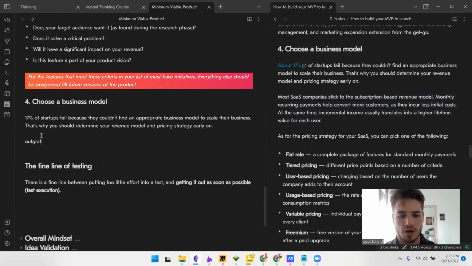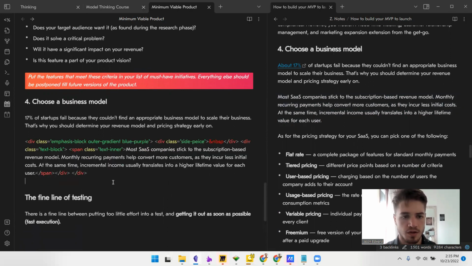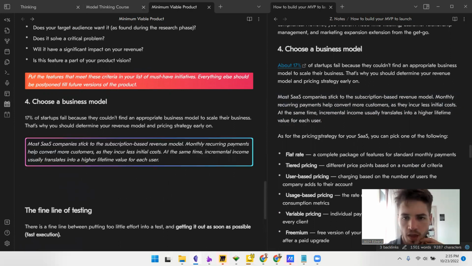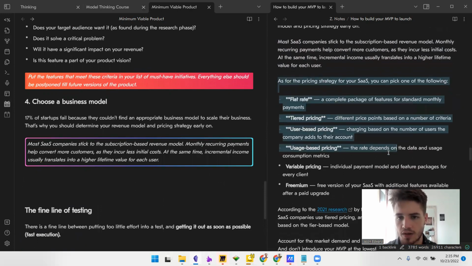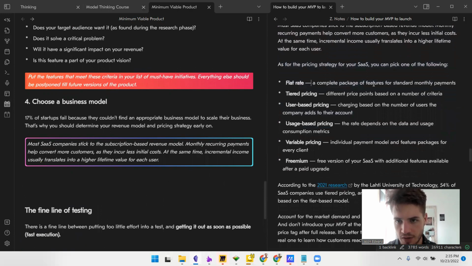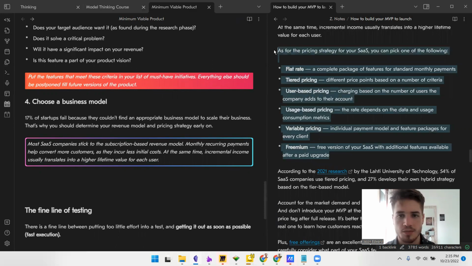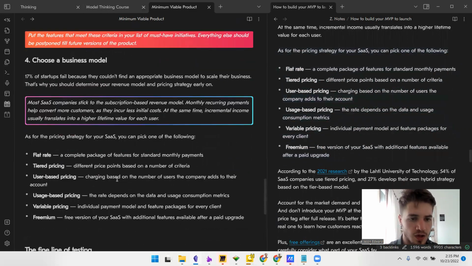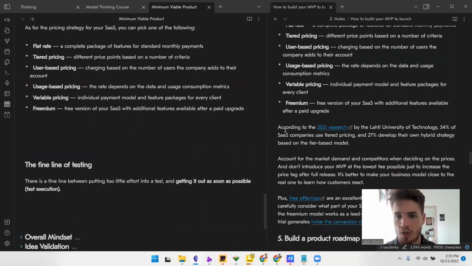I think I'll even do the out gradient 1. Just do that. Nice. And then as for the pricing strategy, you can pick one of the following: flat rate, complete package, tiered pricing, user-based pricing, usage-based pricing. This is super fascinating. I don't know if I actually need this information, but I want to just keep it there anyways, just so that I have some sort of idea when I maybe need it down the line.